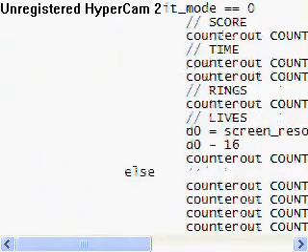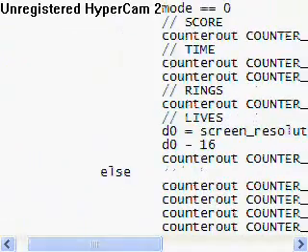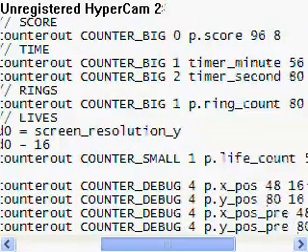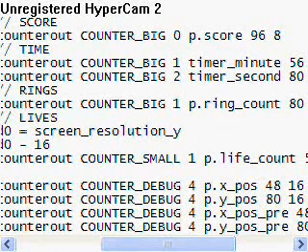The script also has the code that's used to draw the on-screen display where the score, time, rings, and lives are. You can change that where it says counterout. I'm drawing the counters to the screen.